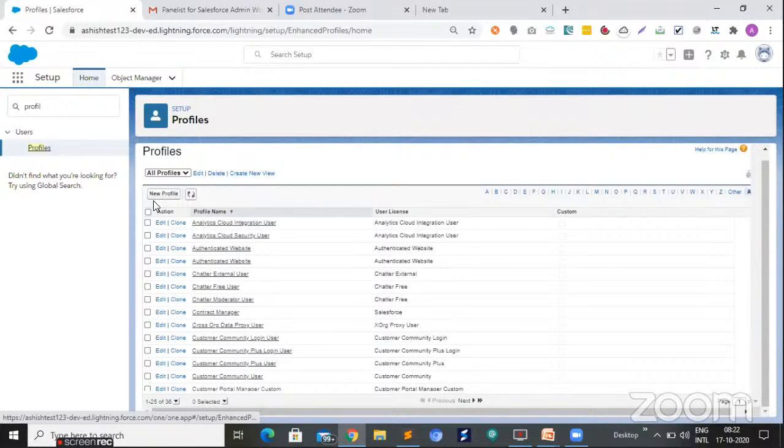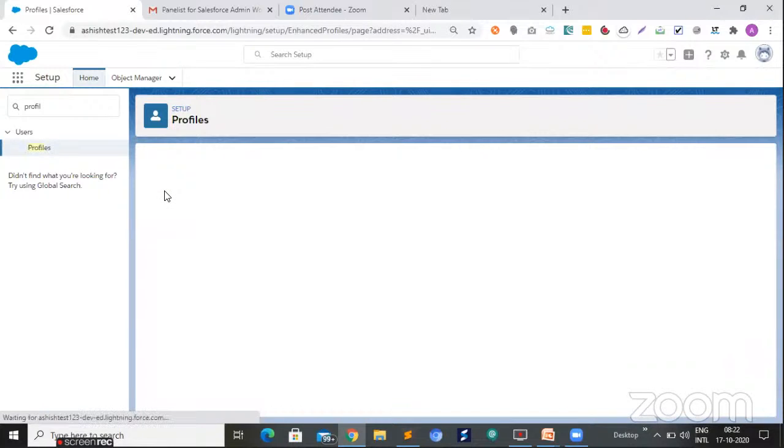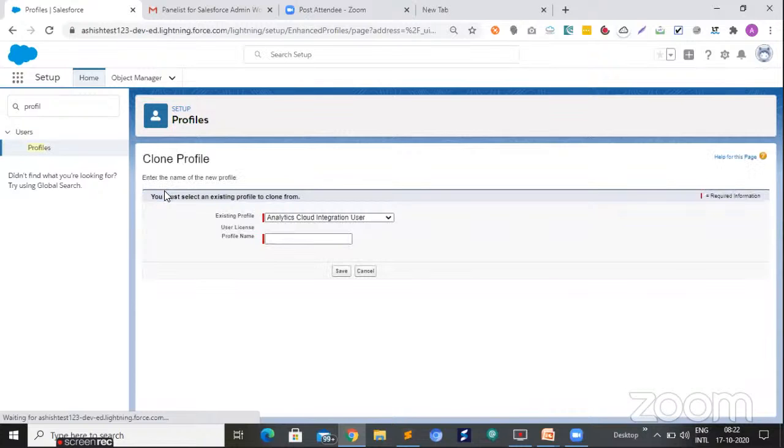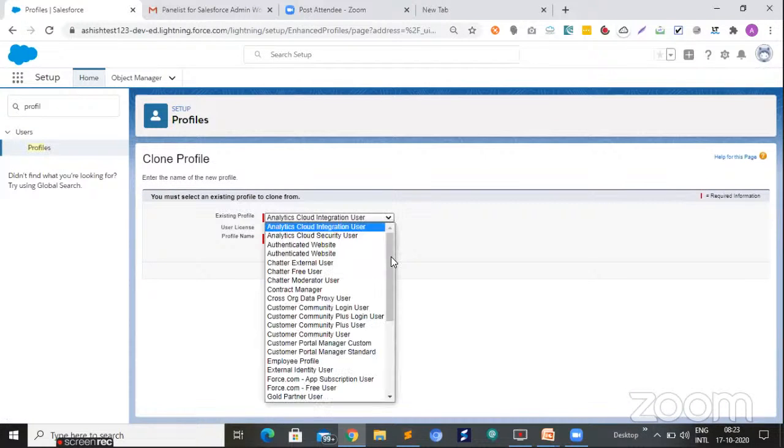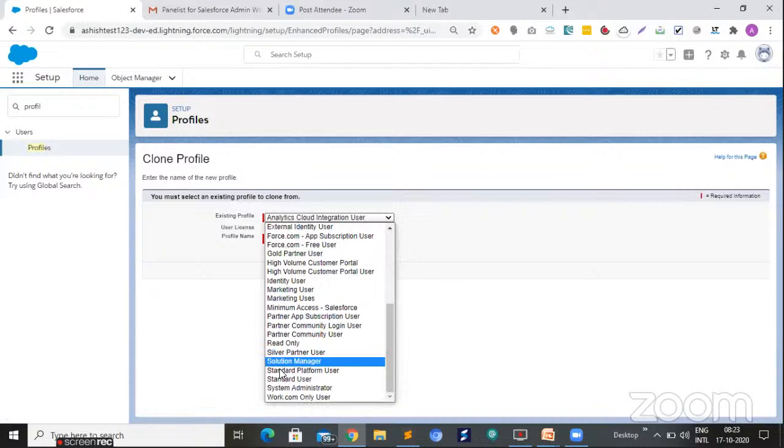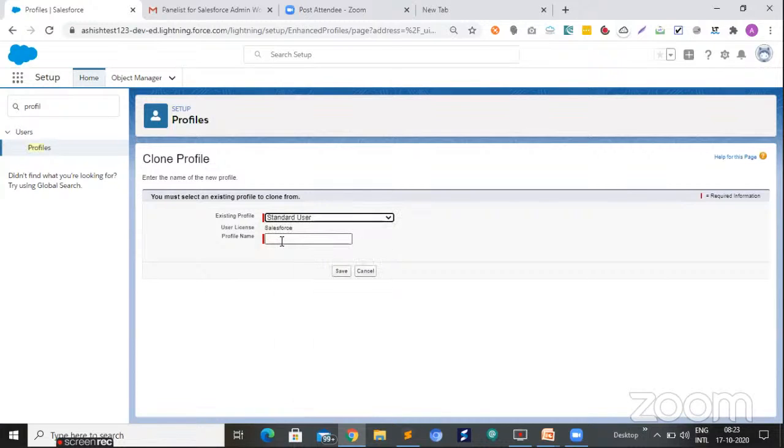So if you want to create a new profile, then what you need to do is just click on new profile, and then you need to select the profile which is most likely the profile that you want to create, right? Suppose we take an example, standard user or maybe solution manager, whatever you want to create, right? Just click on this and you need to specify a name, like student profile, right?